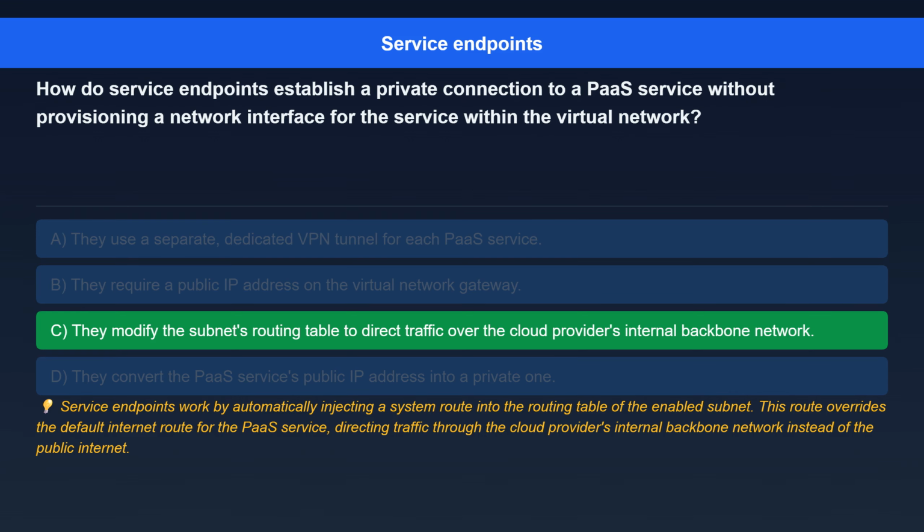The correct answer is they modify the subnet's routing table to direct traffic over the cloud provider's internal backbone network. Here's the explanation. Service endpoints work by automatically injecting a system route into the routing table of the enabled subnet. This route overrides the default internet route for the PaaS service, directing traffic through the cloud provider's internal backbone network instead of the public internet.